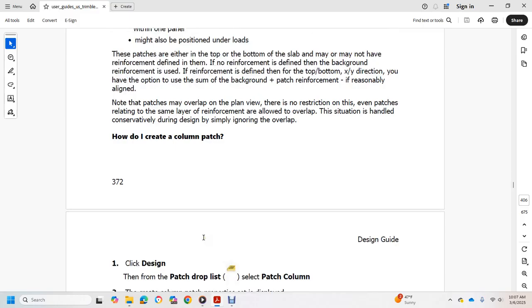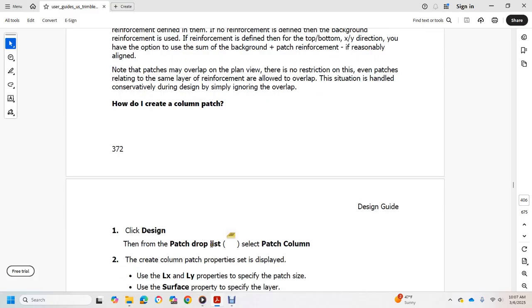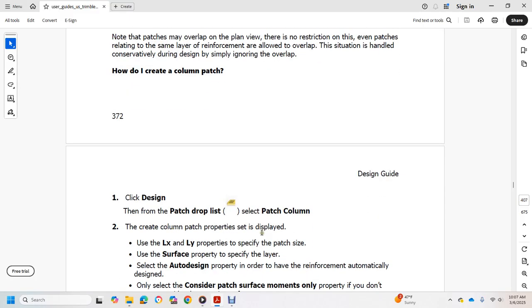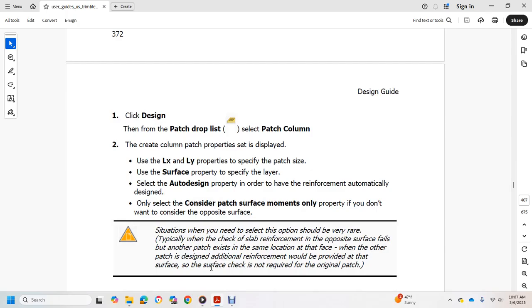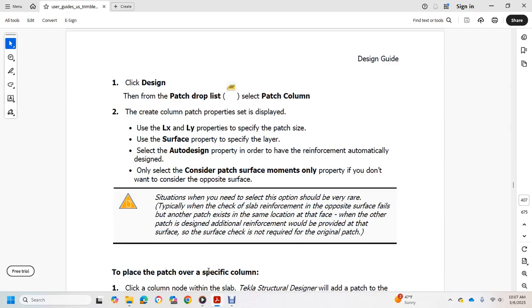How do I create a column patch? Click design and then patch drop down, patch column, to create the column patch. The properties are displayed. Use the LX and LY properties to select the patch size. Use the surface property to specify the layer. Select the auto design property to have the reinforcement automatically designed. Only select the consider patch surface moments only property if you don't want to consider the opposite surface situation; you should rarely need to select this option.